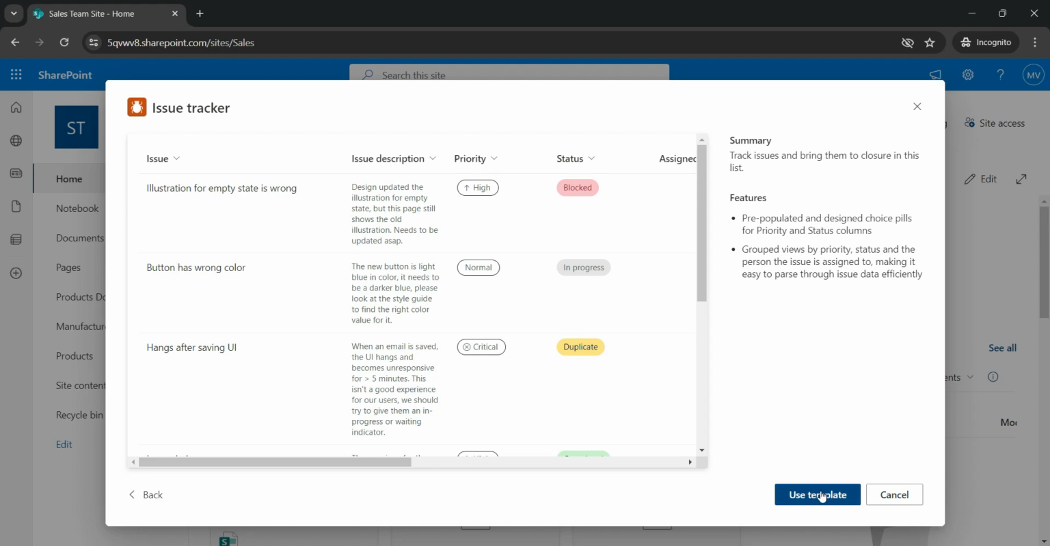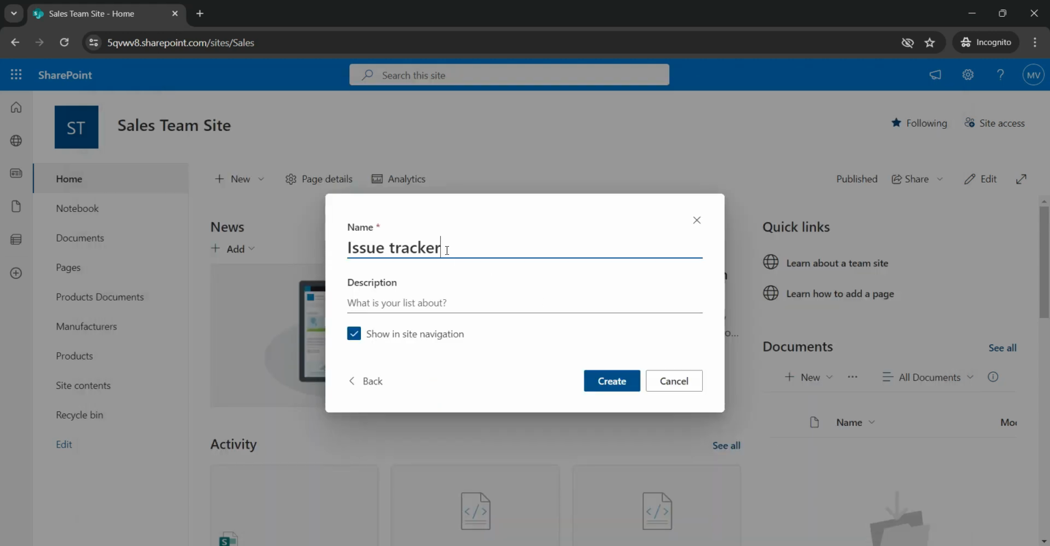So we will use this template. And let's give it a name. Let's keep it as it is, issue tracker. Let's also show this in navigation. Click on create.